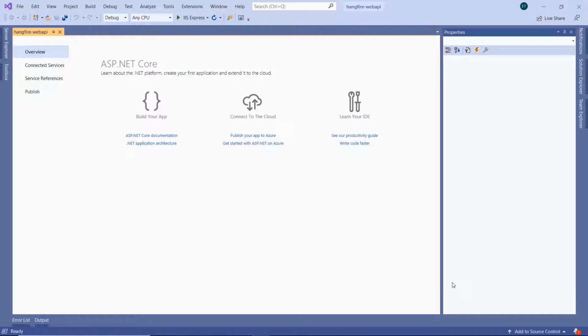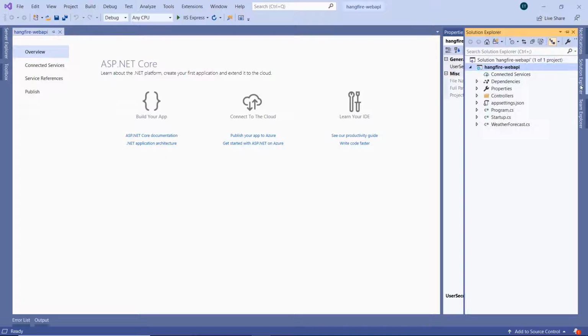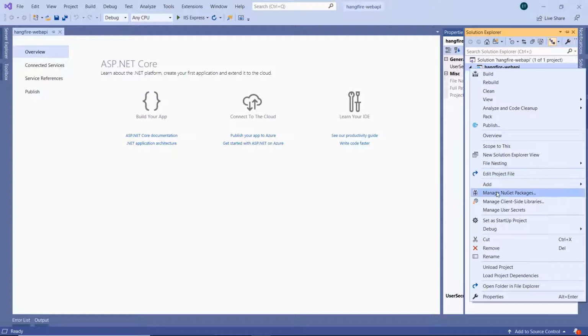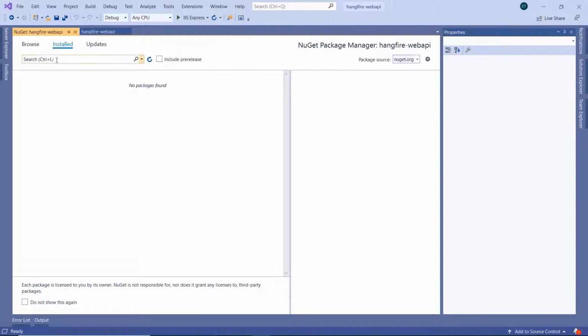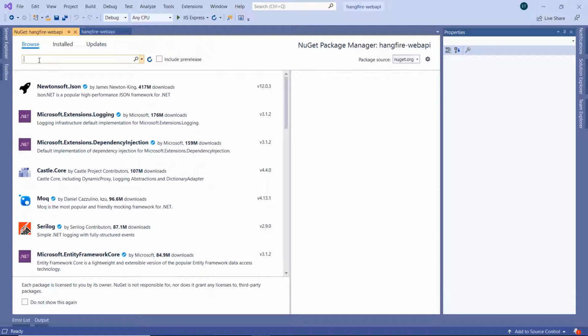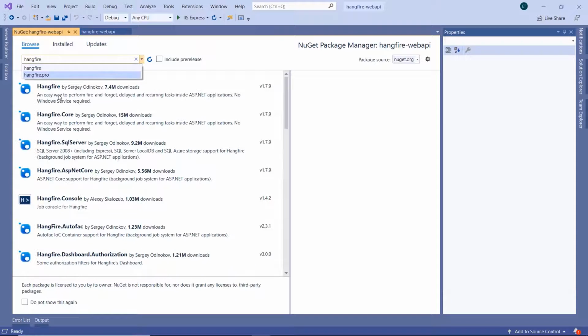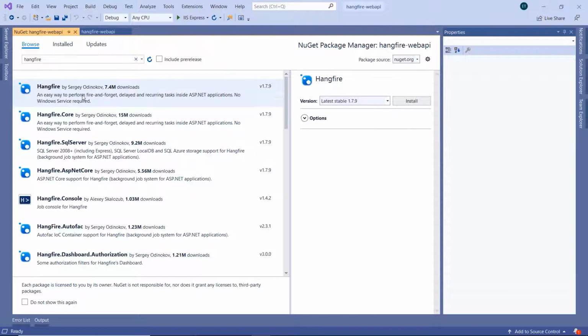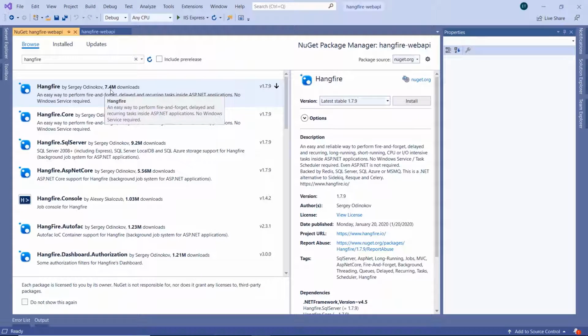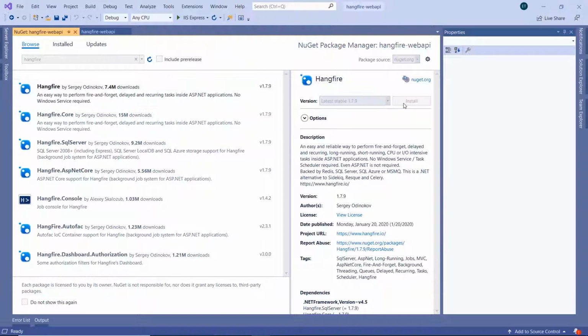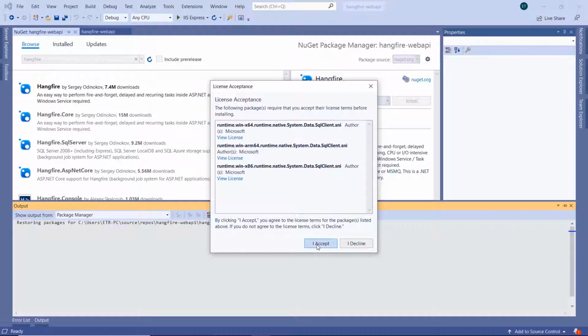Now that our project is created, the first thing that we need to do is install Hangfire. So for that, go to Solution Explorer. In here, right-click on your project, and then go to Manage NuGet Packages. In here, go to the Browse tab, and search for Hangfire. I'll install the first Hangfire result that comes in here, which has 7.4 million downloads at this time. And in here, click the Install button. I'll accept the licenses.